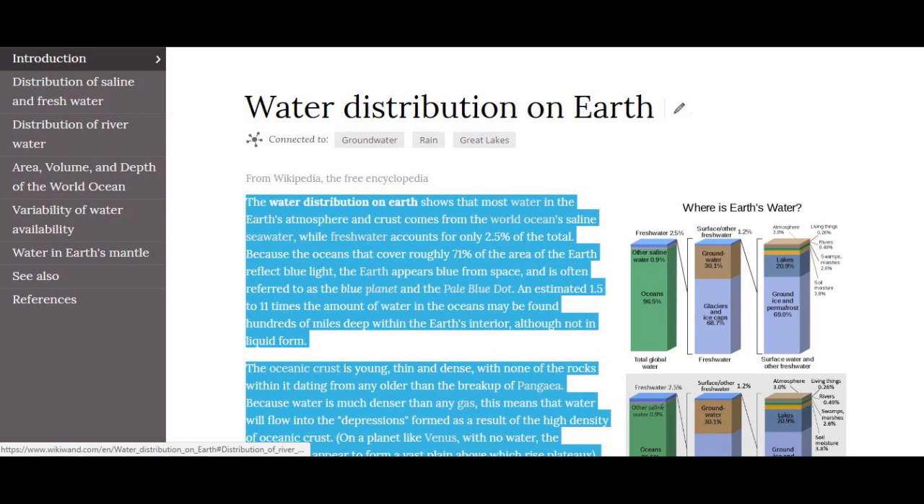Distribution of saline and fresh water. The total volume of water on Earth is estimated at 1.386 billion km³, 333 million cubic miles, with 97.5% being salt water and 2.5% being fresh water. Of the fresh water, only 0.3% is in liquid form on the surface. In addition, the lower mantle of inner Earth may hold as much as 5 times more water than all surface water combined, all oceans, all lakes, all rivers.